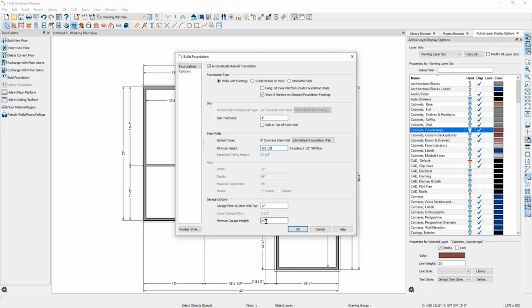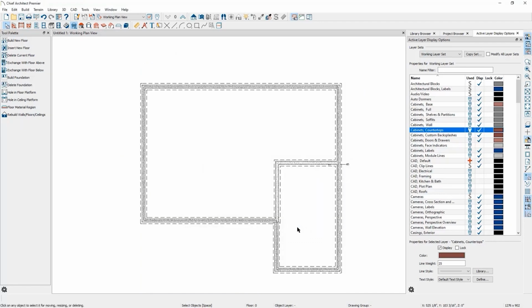And this allows us to control how the floor of our garage is going to behave. Garage floor to stem wall top has 12 inches. This means that the garage floor will be 12 inches lower than the top of the stem wall. Minimum garage height is how deep that stem wall is going to go, and we'll leave it at 24 inches for this project. I'll click OK, and now it's moved us to our foundation level.